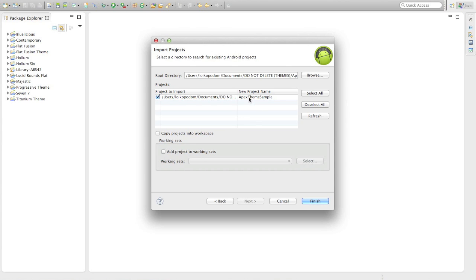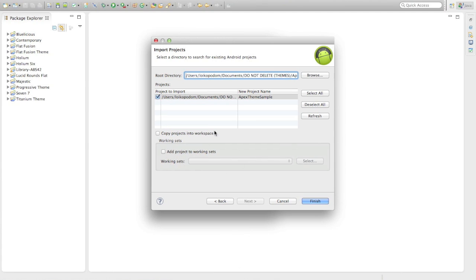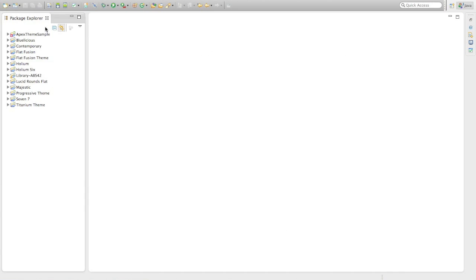So let's say in case you delete this folder from in here accidentally, it will still be saved because it's in the Apex Workspace. And obviously you won't delete files from the workspace unless you really want to. But this is just optional, so you don't have to do it. In my case, I'm not going to do it because it's just going to duplicate with my other existing projects. One of them weirdly is named Apex theme sample, so I have to rename that and then just go from there. All right, just click finish.